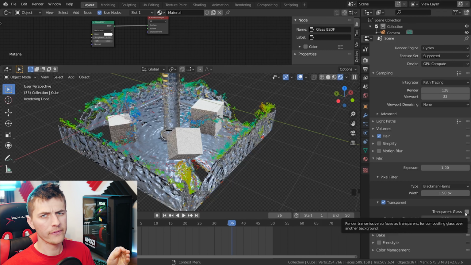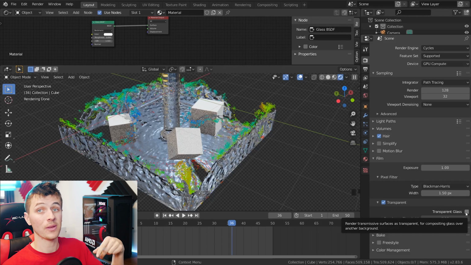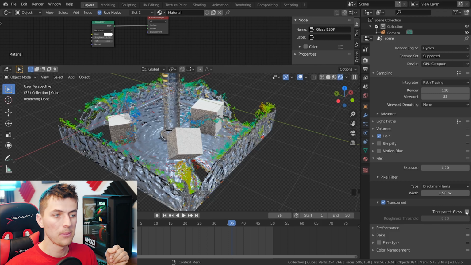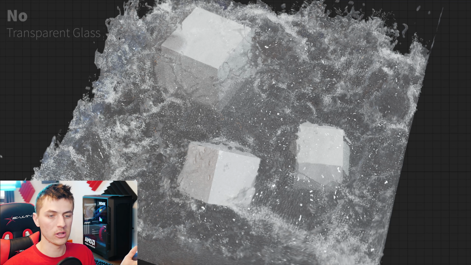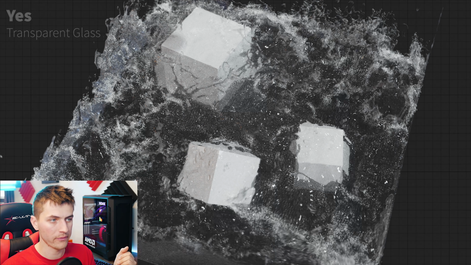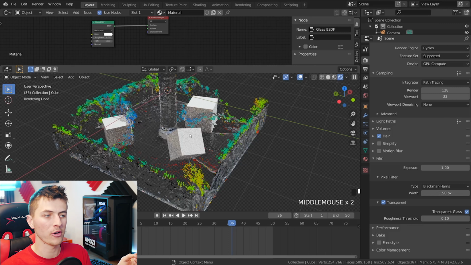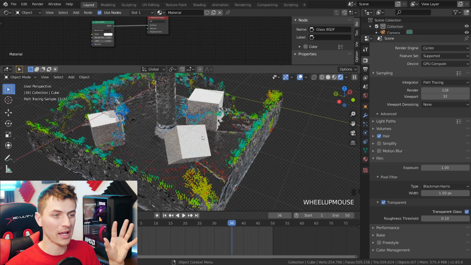Now this is a pretty new feature, and actually might be in the 2.83 alpha only, so you might want to download the latest version to make sure you have that feature. But if you choose transparent glass, that's going to make it look a lot more like water. I just found I like the look of transparent glass without it reflecting the environment so much, just taking the lighting basically. And as you can see, it looks a bit more like water in my opinion. Now we just need to start rendering these particles.